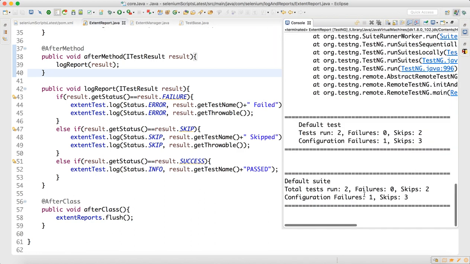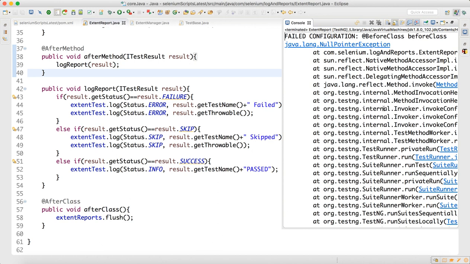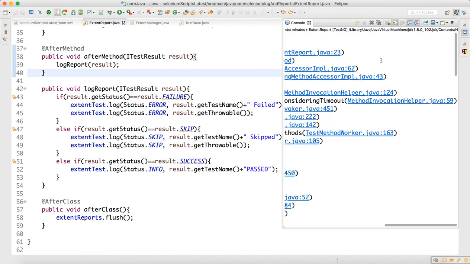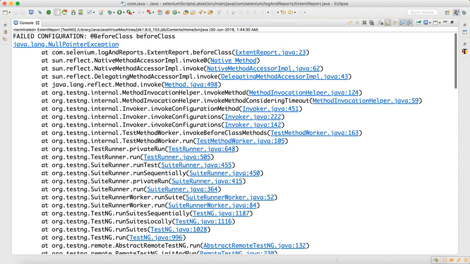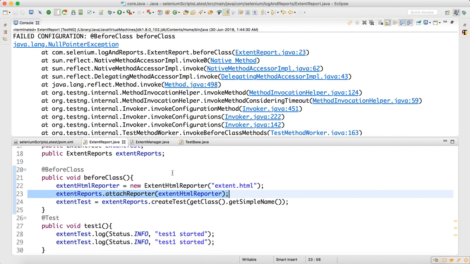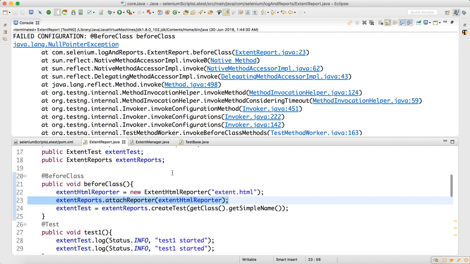So I just ran as testng, and I can see that there is a null pointer coming, and the null pointer is coming in the before class. So let us see, it's a null pointer coming in extend report.java line number 23. So click on that. So here it is giving us a null pointer.